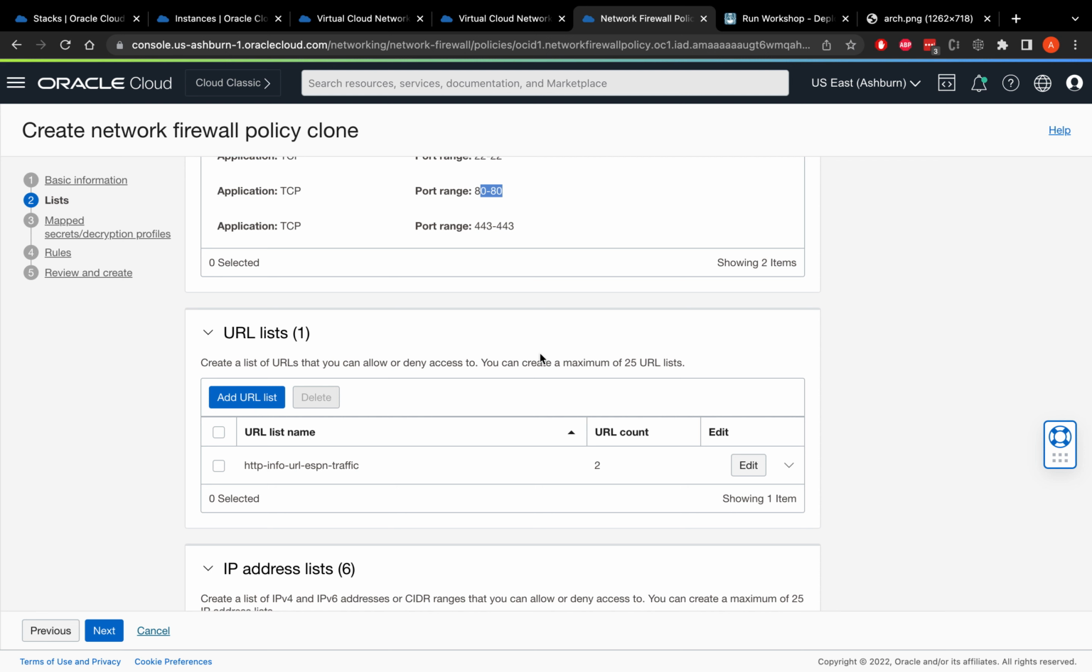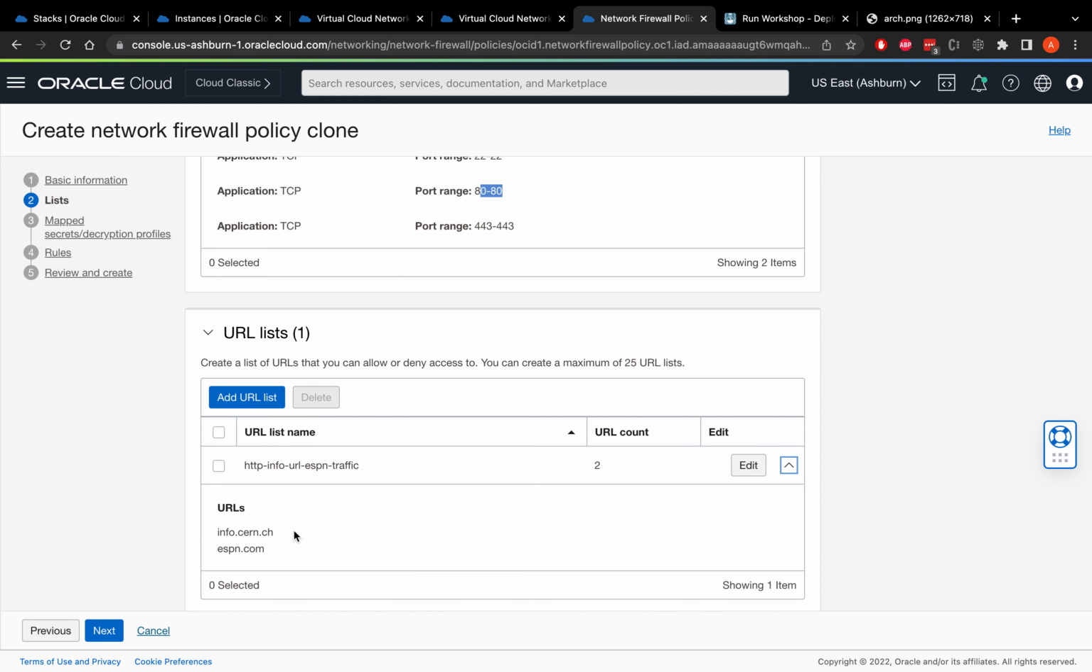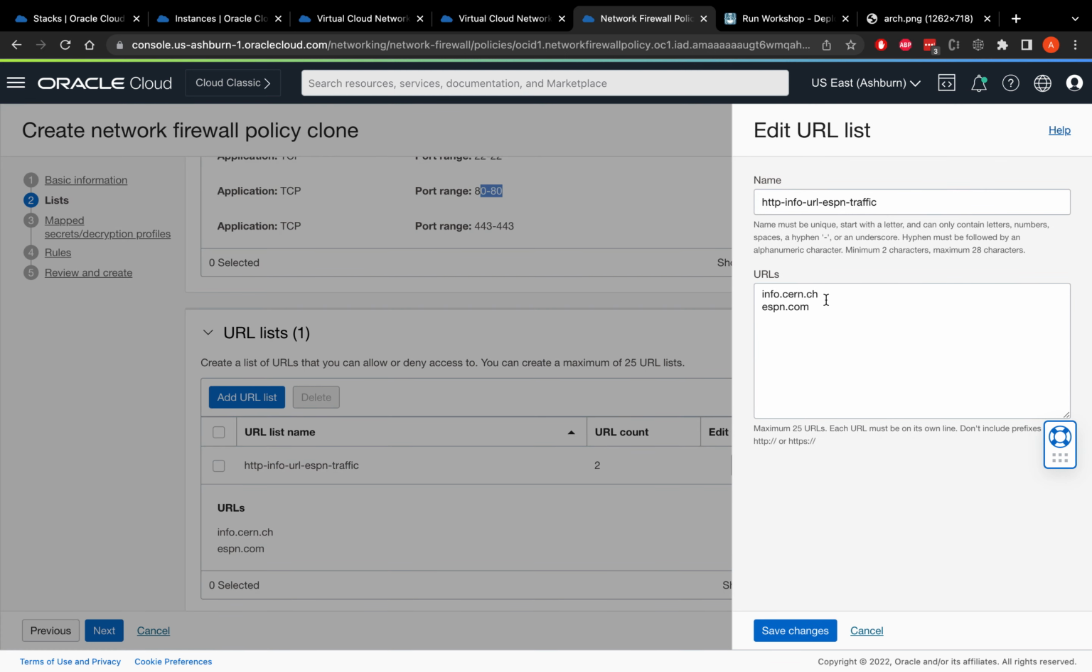Similarly, you can add a URL list. In my case, there are two URLs: one is info7.cs and one is espn.com. You can modify them, because I'm going to use one for HTTPS URL filtering, and one for HTTPS for espn.com. You can add multiple URL lists, and you can follow along the official document to know more about what kind of URL wildcards you can enter.